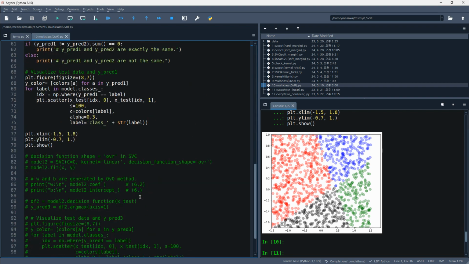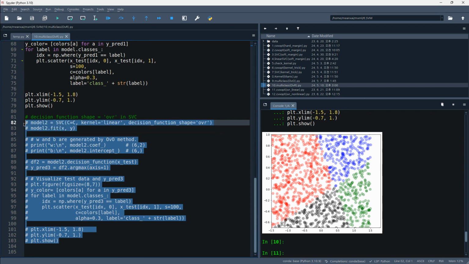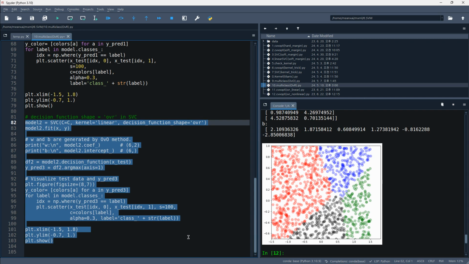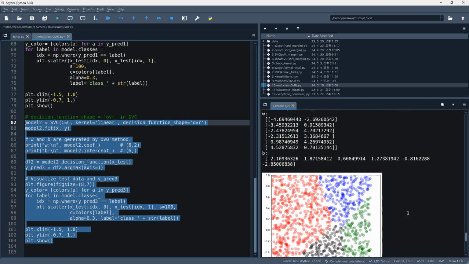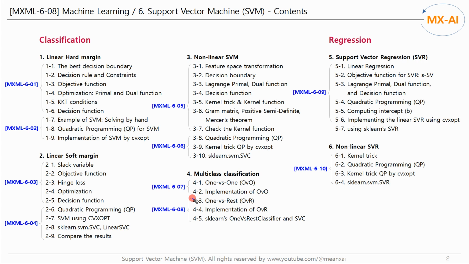Let's run this part as well. The results are as follows. So far, we have implemented multi-class classification in SVM using the OvR method. In the next video, we will look at the regression using support vector.